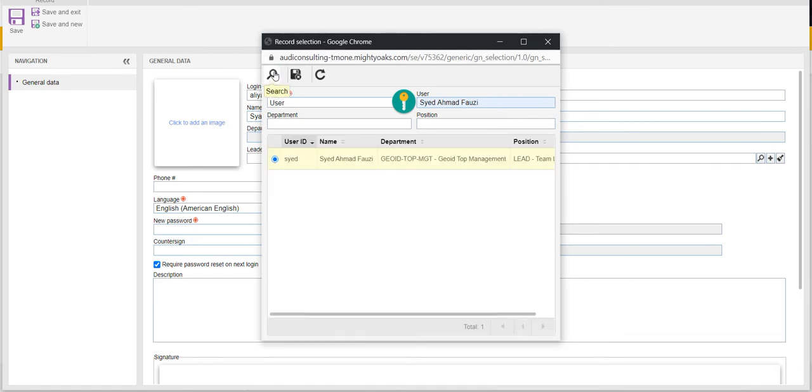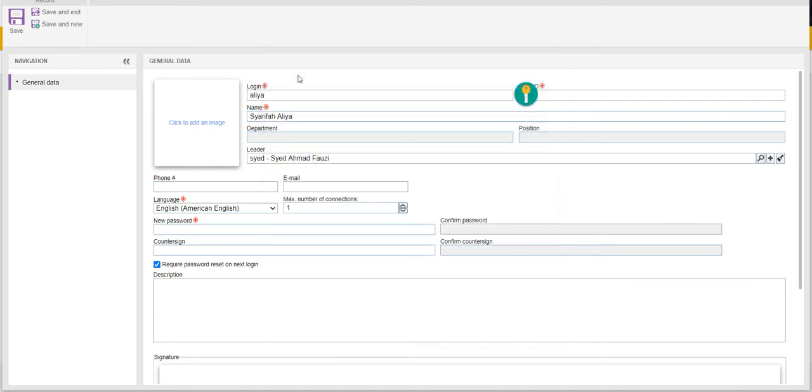Click on the magnifying glass. Choose a user to be her superior. Then click on the floppy disk to save it. So now she has a leader. You can put in her phone number here and her email here.